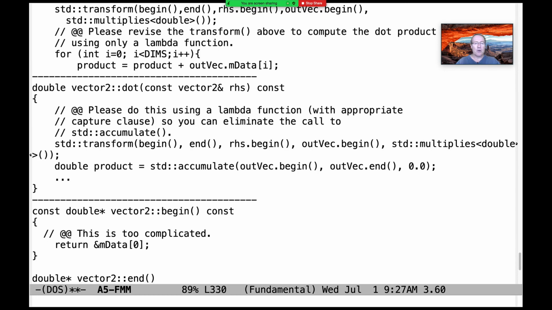Again, similar problem here. You don't need to make two calls, one to transform, one to accumulate. You can just do one call. That'll work out fine.